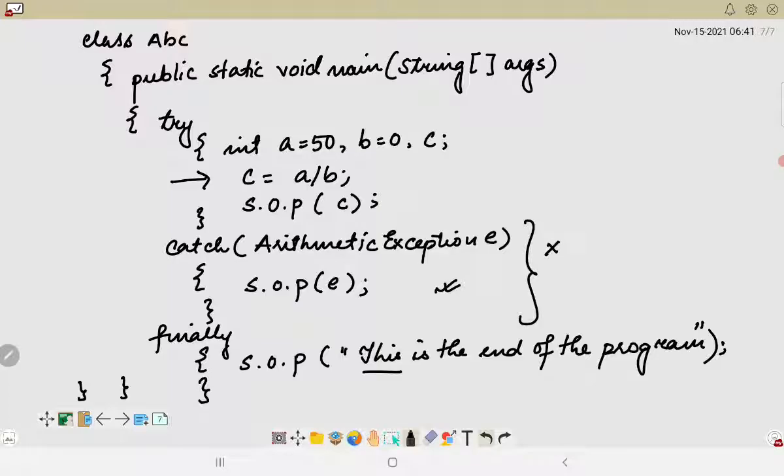Now what if I am not considering this block at all? If there is no exception, then it will print fine. Suppose instead of 0 in b, I'm considering, let's say, 2. So 50 divided by 2, the output will be 25, and it will also print this is the end of the program, if there is no exception. However, now if I'm introducing an exception, divide by 0, and I'm not having this catch block, what will be the output which I will get?